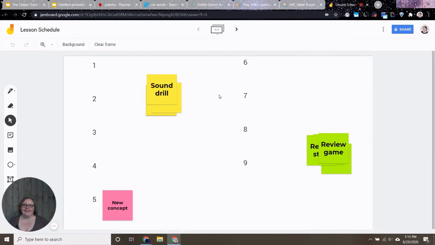Another way to make your lessons more interactive for students and to get them to sort of buy in is to give them a written schedule, let them know what to expect during your lesson, and also to give them some choice in the matter. So I have a sample board here. I made this in Jamboard. And I have on each of these sticky notes a part of the lesson that we need to accomplish.